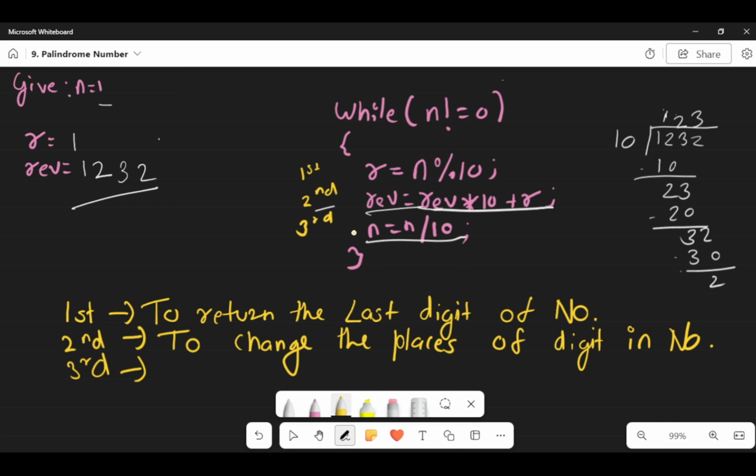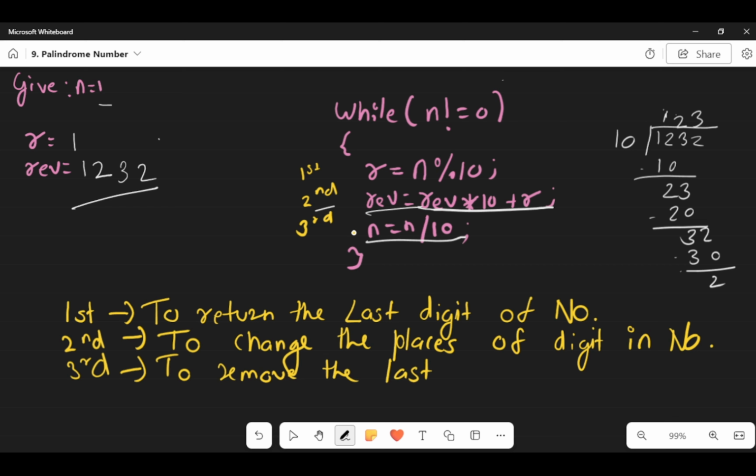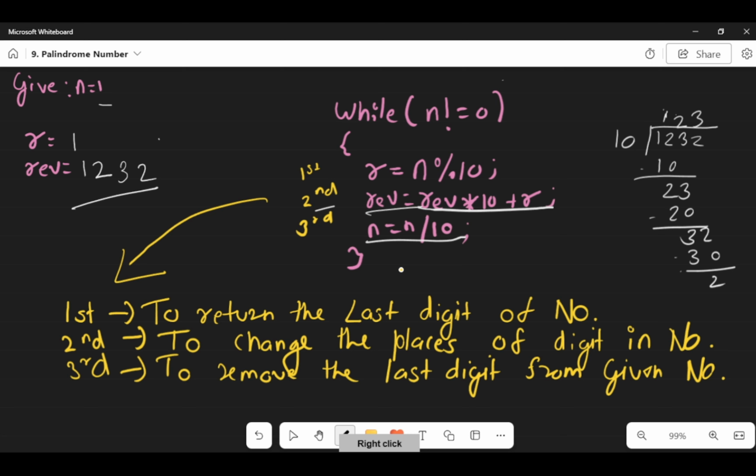And the third statement is to remove the last digit from the given number. Okay, is this understood? So I just write it here. Okay, so now what will happen after completing this?